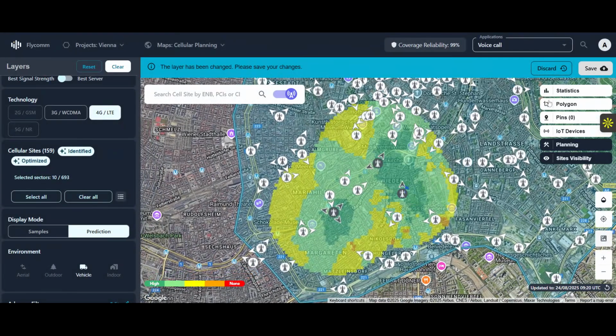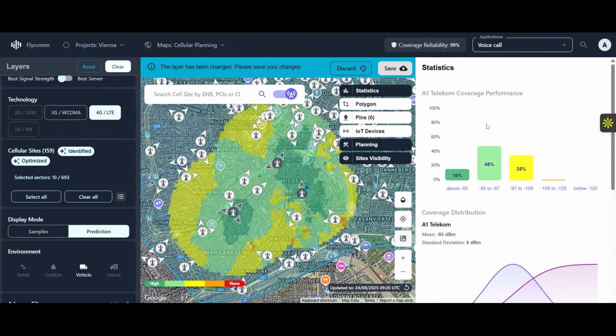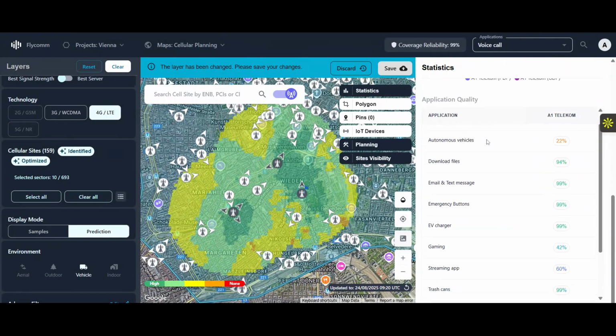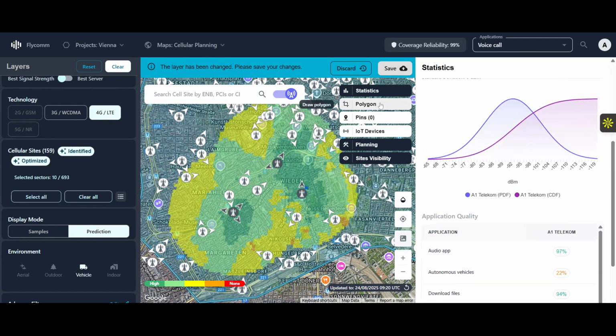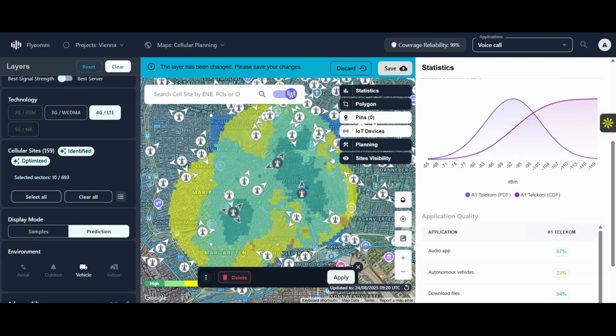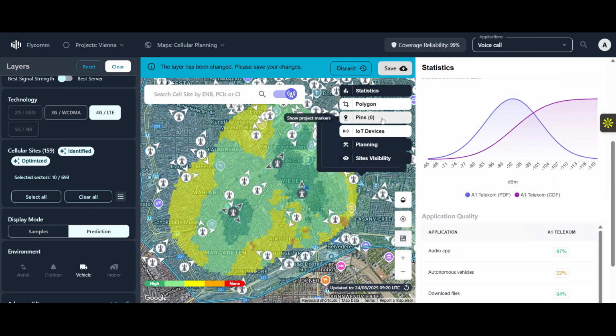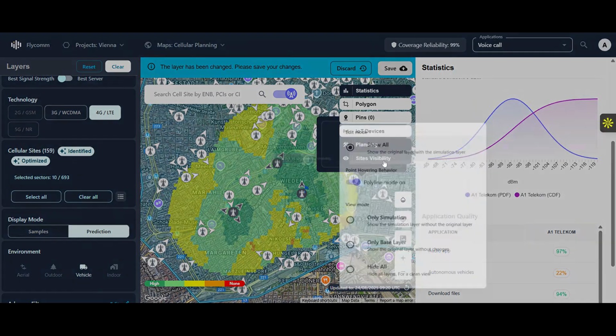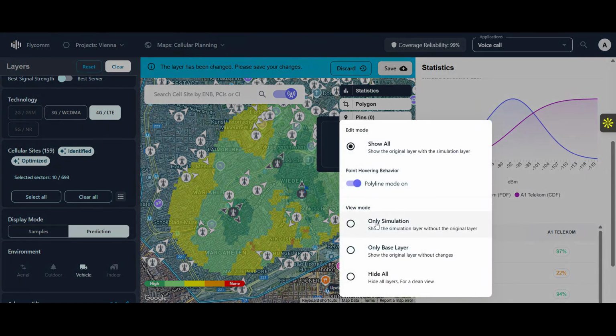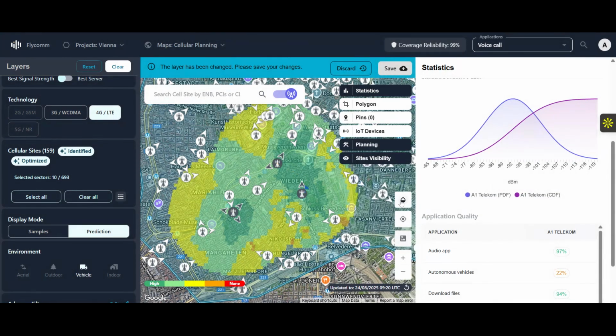Few other things to note here in terms of features. We've got the statistics report, which hopefully you're familiar with from our coverage demo. We can change the polygon. It's very easy to make adjustments within a larger polygon. Here's where we can actually drop pins in. And then, of course, we've got the site visibility where we can view different modes of the simulation, the base layer, or hide everything. Just like in the coverage layer as well, we can change the opacity of the propagation, and we can also change the view of the map.